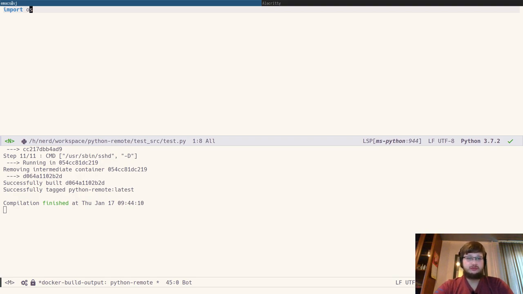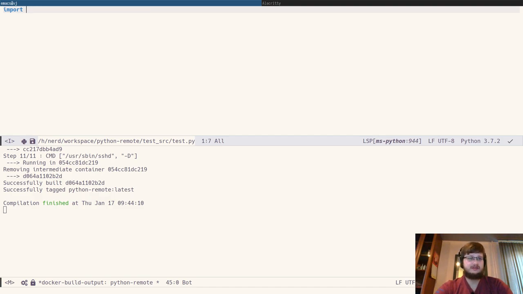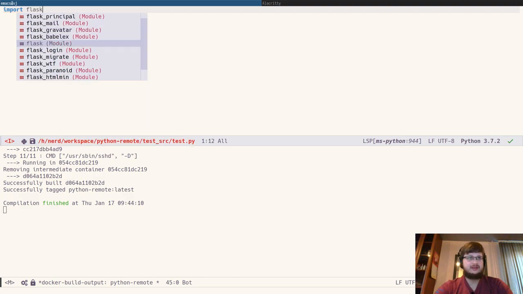Now I actually want to show you what it's like to develop remotely in PyCharm. If I, for example, in my Emacs try to import Django, you can see that there are no hints. For Flask, Flask is here, but it's only because Flask is installed globally. So it's a really bad example.